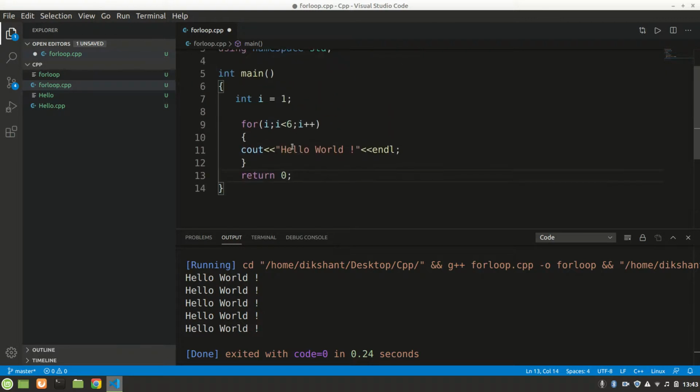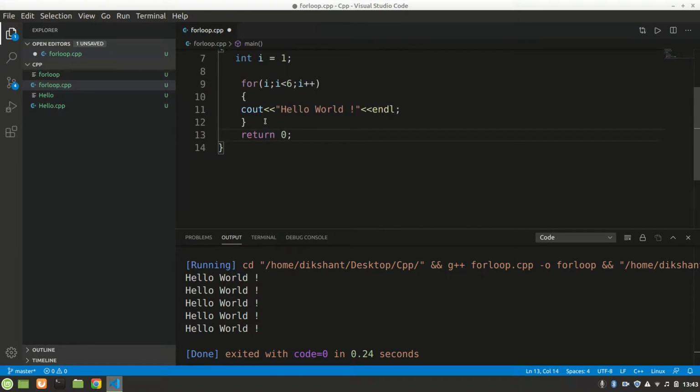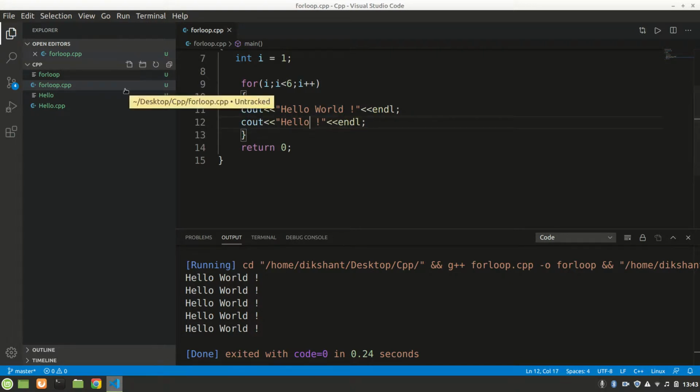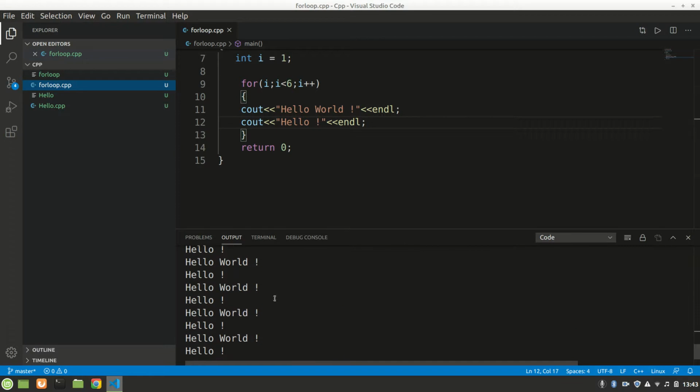Okay, so that's it. Now this is the for loop. Let's say we print another line, say hello only. Now there will be a total of 10 lines. I am showing you how this is working. Hello world, hello, hello world, hello. Okay, like this.